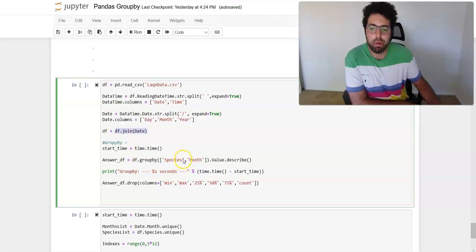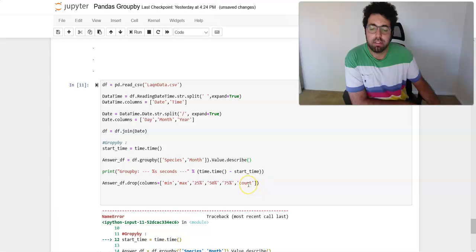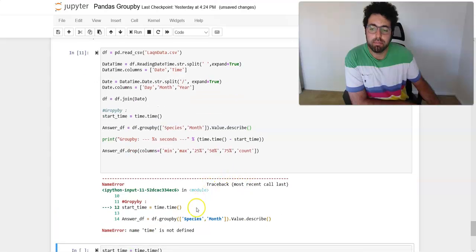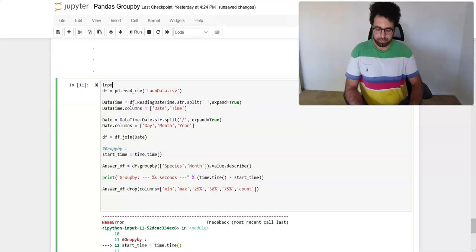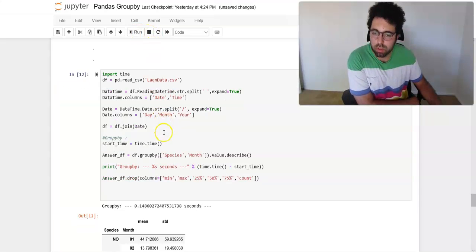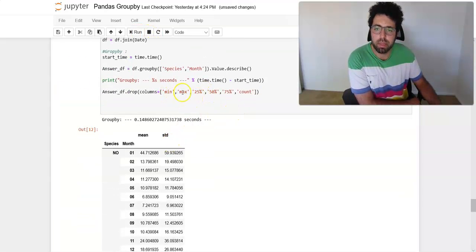So now I can say df group by species, and since the data frame also has a month, I can use that here to describe the values. And I run that, and I need to import the time module. Since I don't want the min, max, 25%, 50%, 75%, and count, I get rid of them by dropping them.